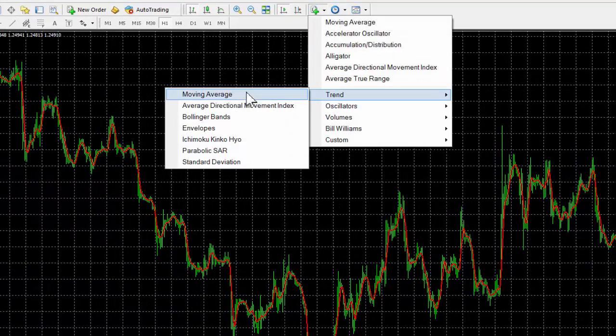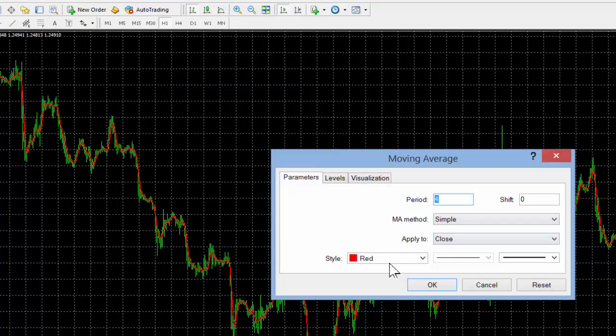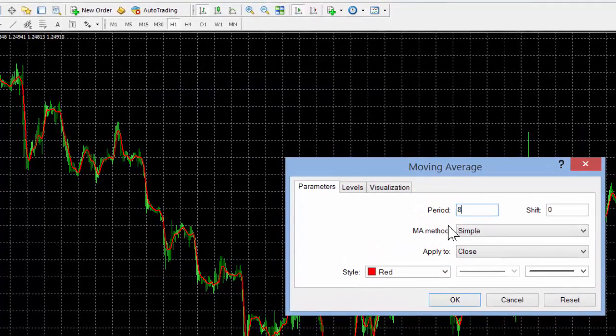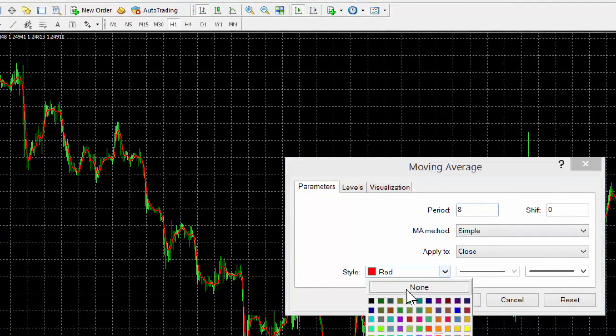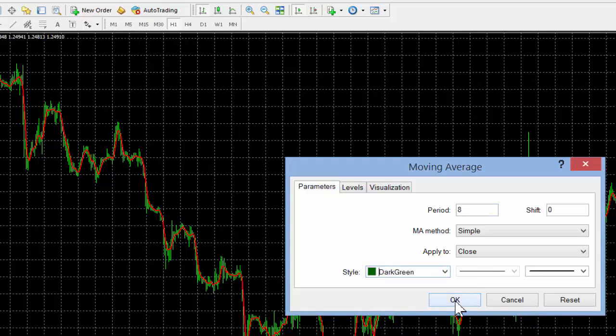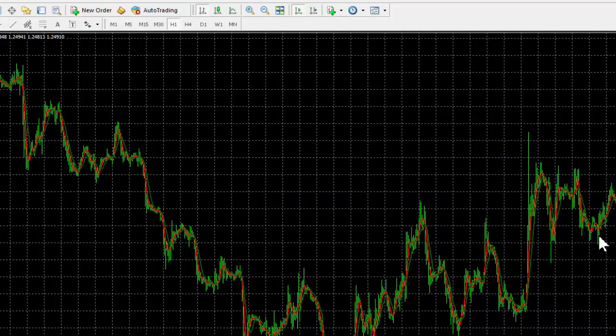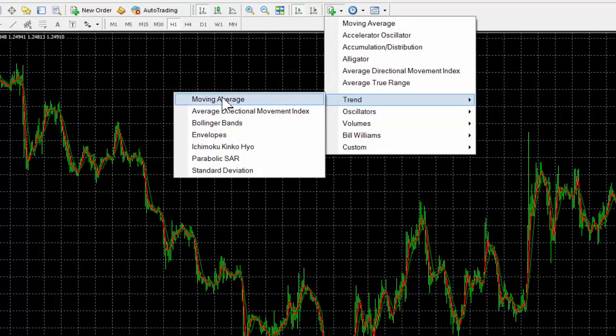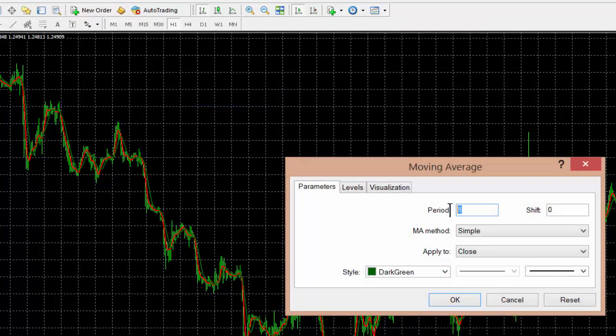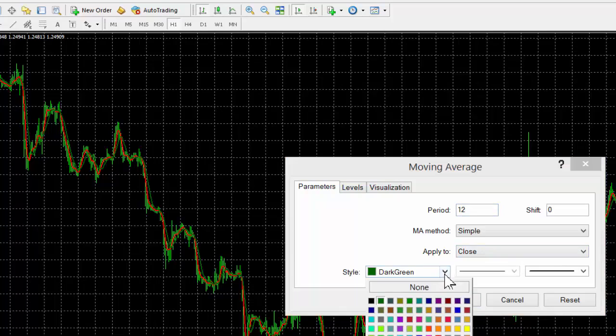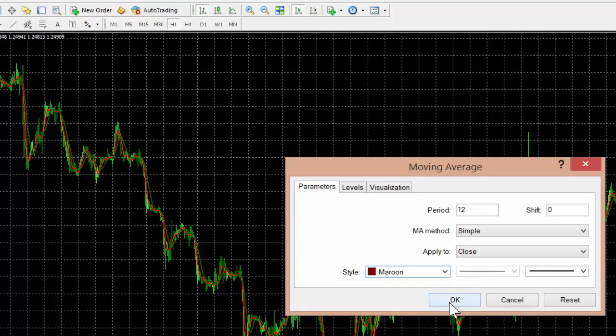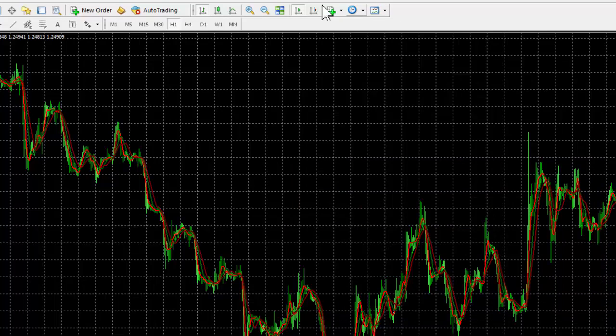So we then do exactly the same thing and we add a moving average of 8, and I'm going to give this a dark green color, and say OK. So that's been added. Then we move on to the next one. Moving average, this one will be 12, and let's have a look for a nice color for this particular one. This one can be brown or maroon, and OK, and that has now been added.